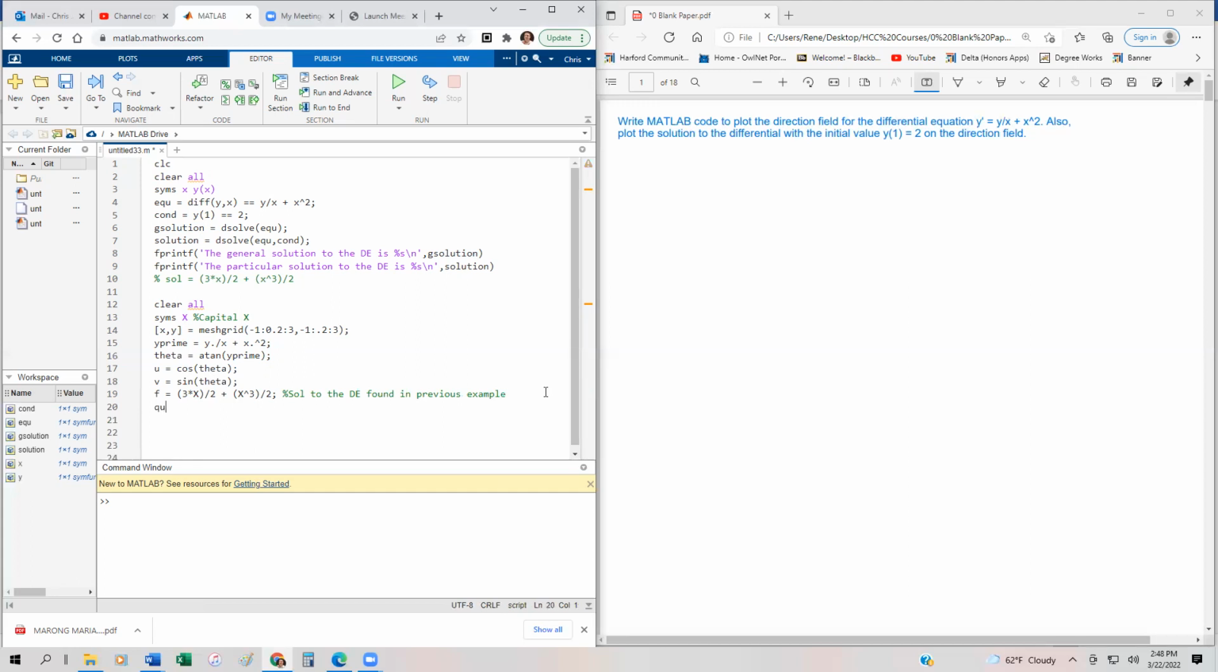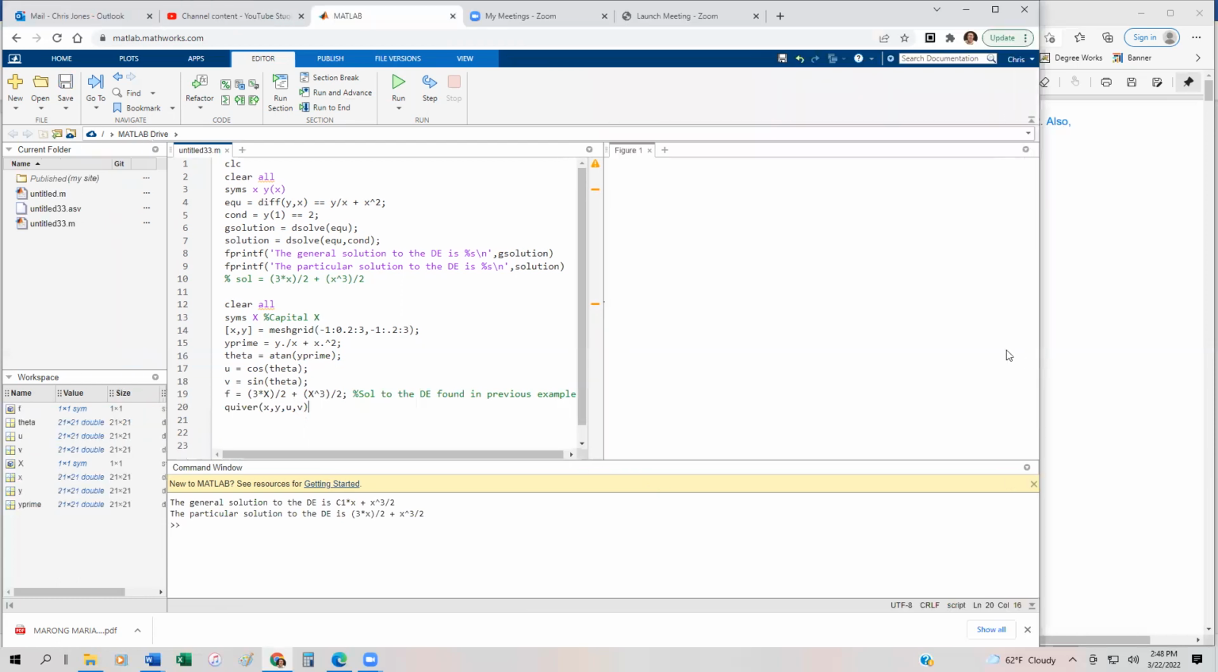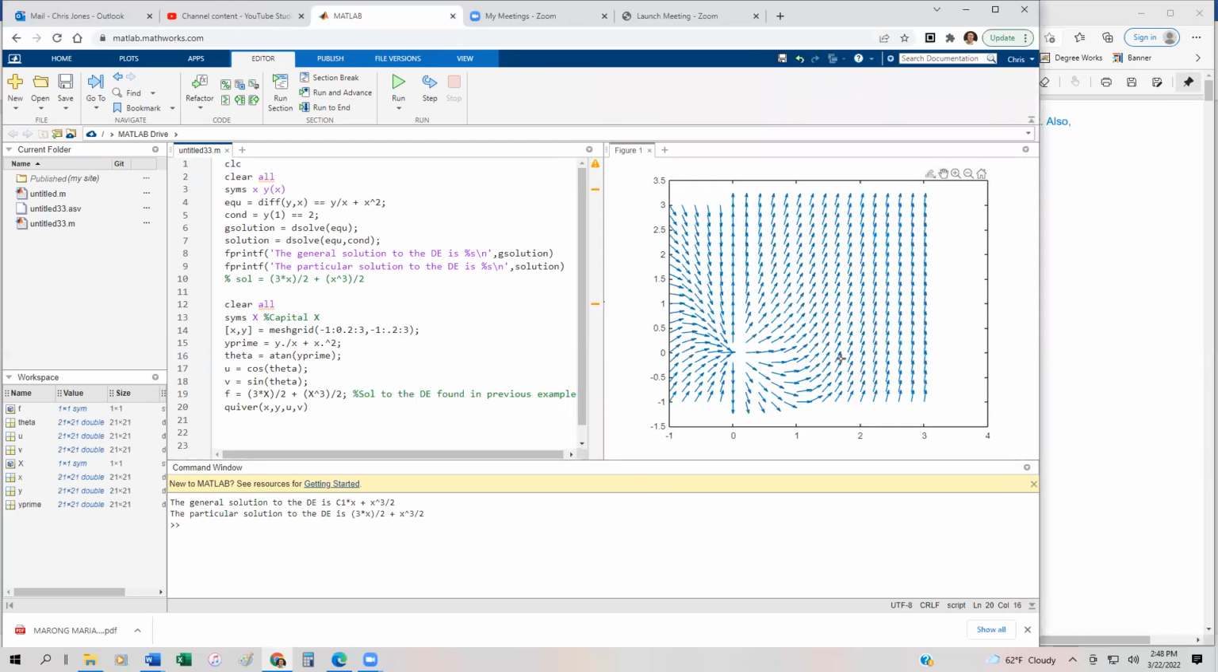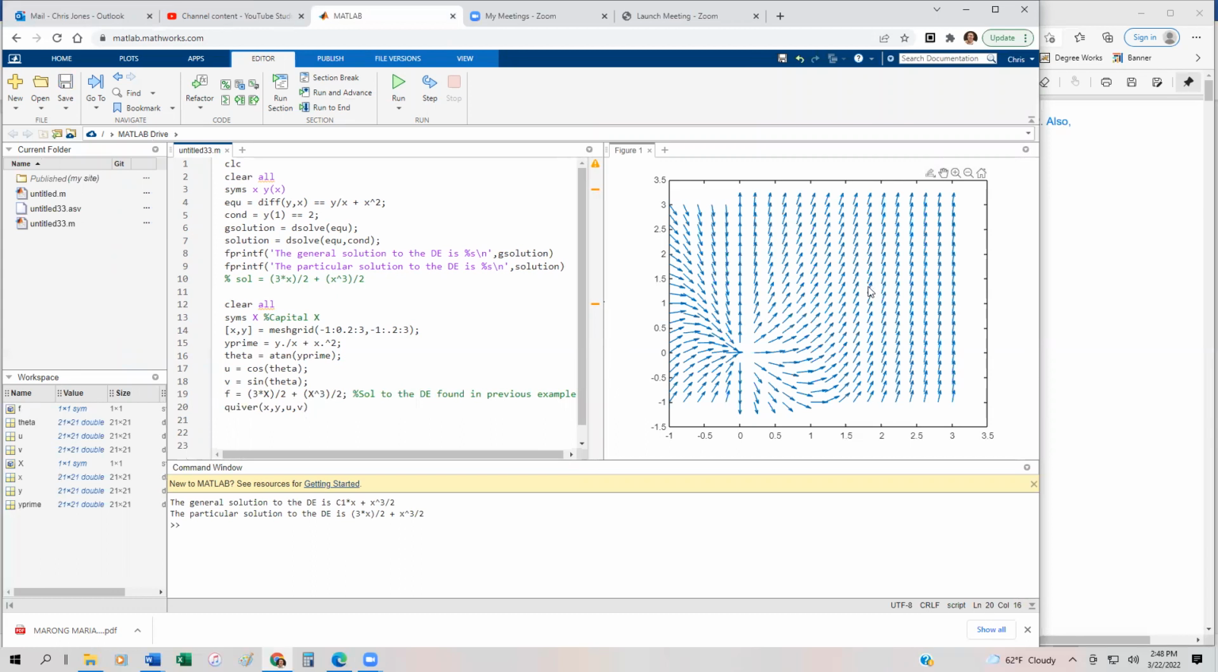At this point, we can use one more function. I'm going to call that quiver, and quiver is going to be x comma y comma u comma v. Now I'm just going to run this to illustrate what's going to happen. So I run it, and here comes our slope field. This is the slope field that we've produced. We haven't plotted the function on there yet, but at least we can get the slope field.